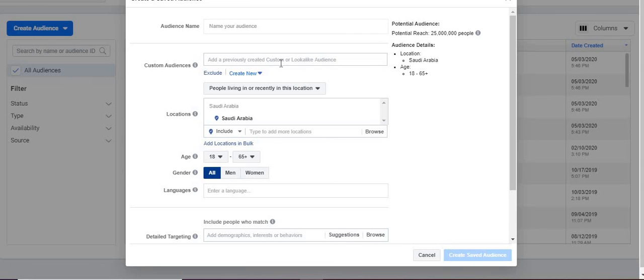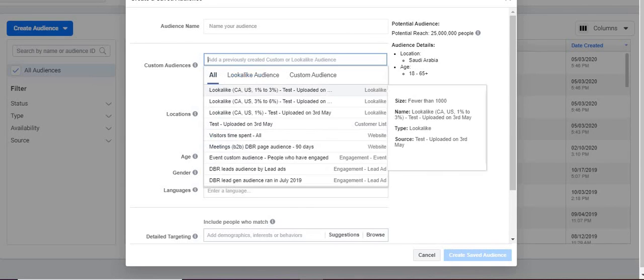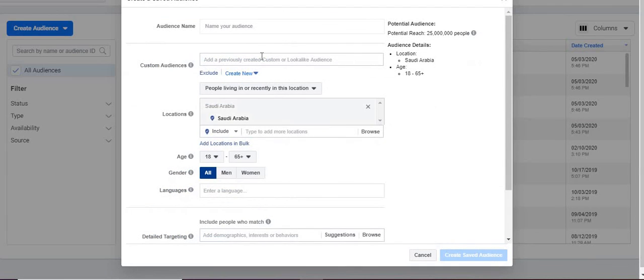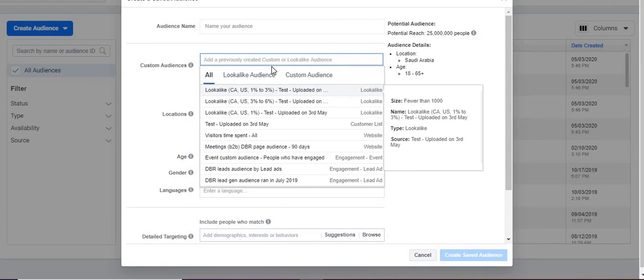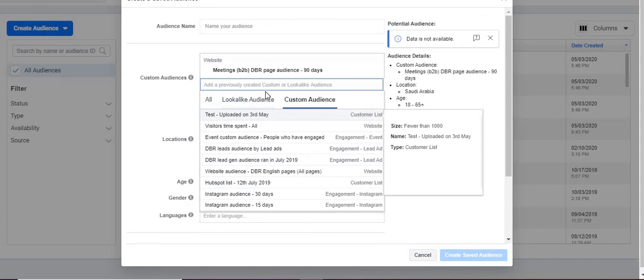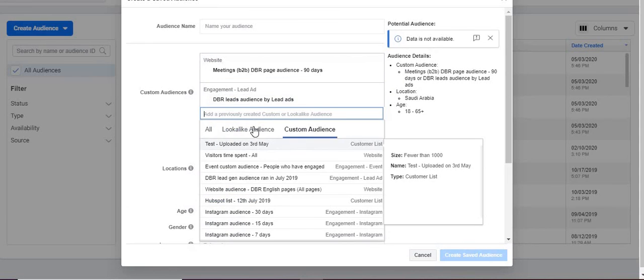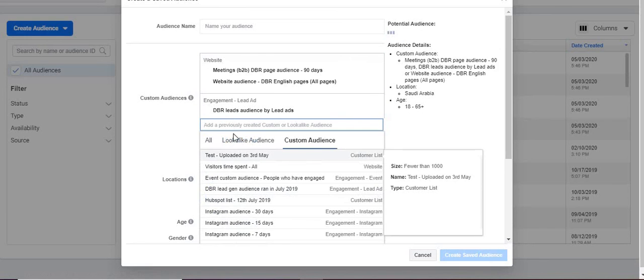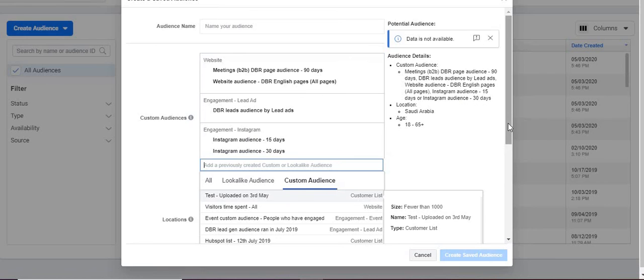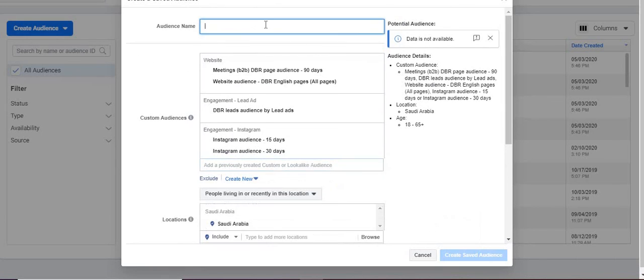Alright, sorry, I missed out this part. You can do it right from over here. You can come to saved audience here and then target people from here. Let's say I take 4 or 5 different lists, whatever you want. And what I do is I'll give them a name, master saved audience.